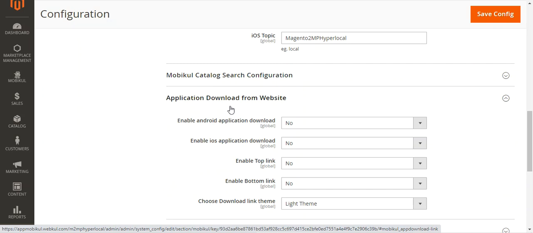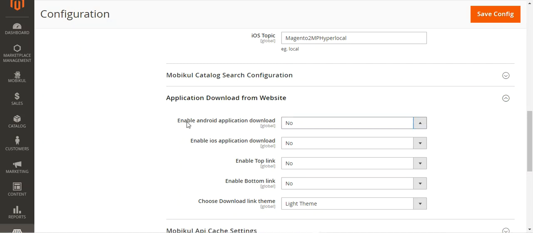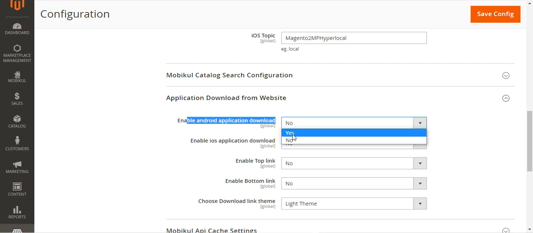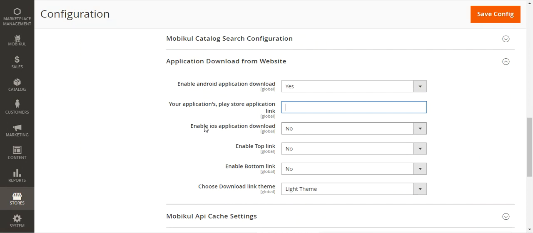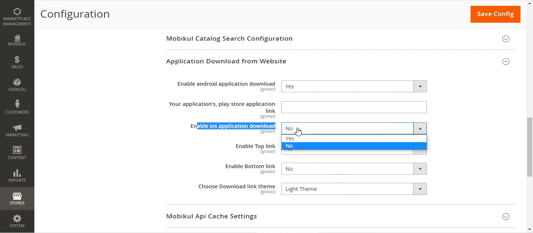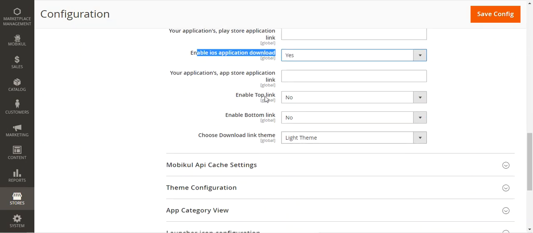After this we have the application download from the website. So here the admin can now display the app URL on the website by setting up the configuration of this section. Here the admin can enable the Android application download by selecting this option as yes. Then you have to enter the Play Store application link. If you want to enable the iOS application download from the website, choose that as yes. Enter the App Store's application link.